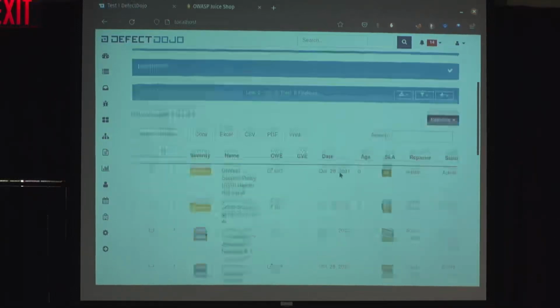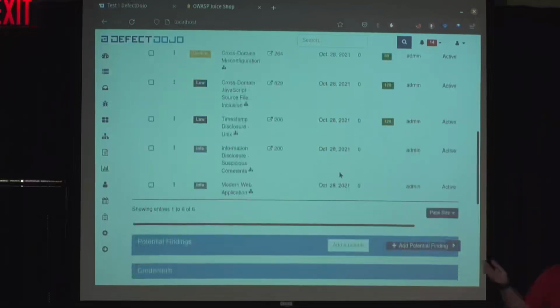Hit me. So here's our results, right? So we've run in a minute 2 different tools against a particular app, and pushed those results where they needed to go.